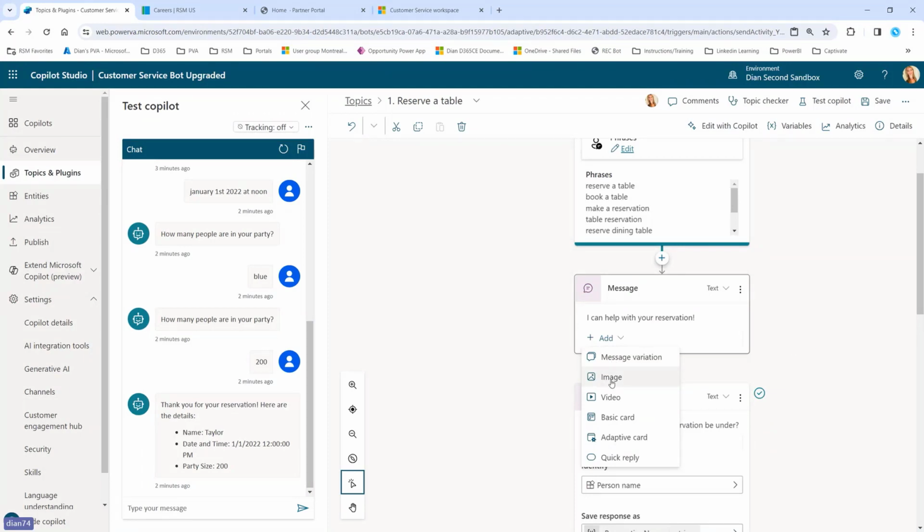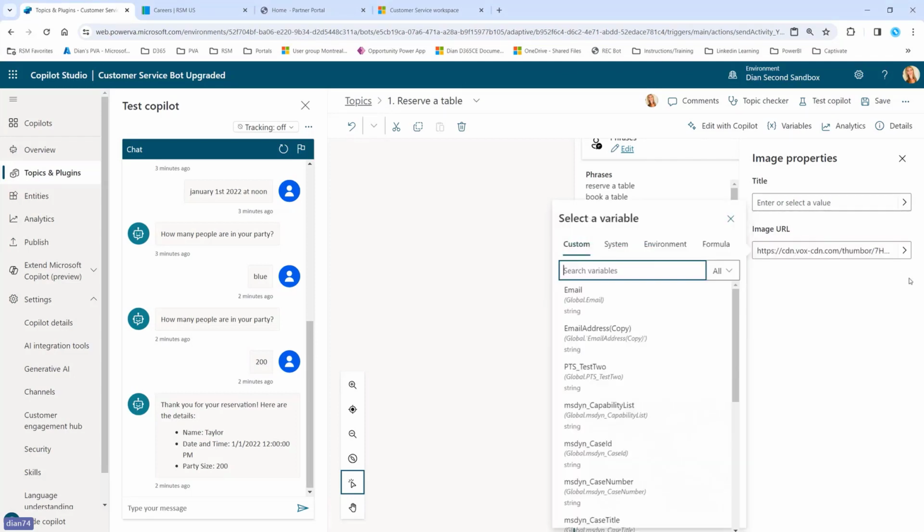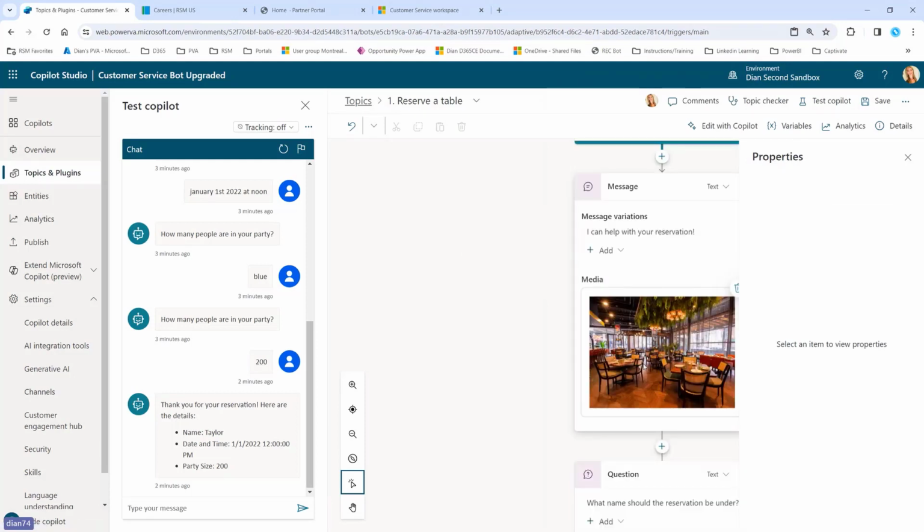But let's say I want to actually show a nice image in here, right? I can do that. And I already have an image or a link to an image here in my demo script. So let me try and grab that. So here I could put in a title, or I can just go ahead and put the URL in there. And let's go ahead and do that. And oops, look at that. Now we're showing this pretty little image of our restaurant, which makes the conversation a lot nicer, right? So I can do things like that as well.